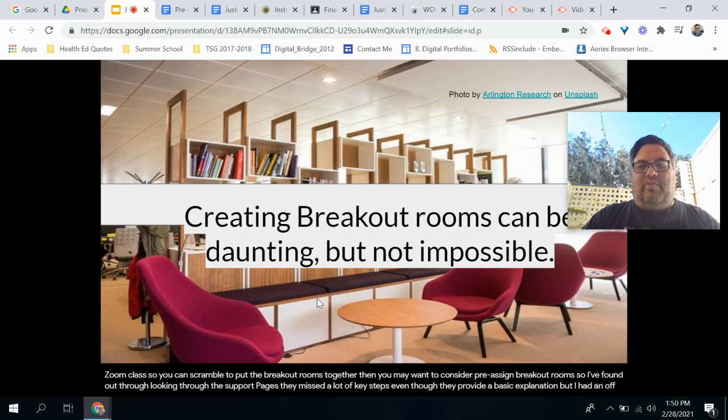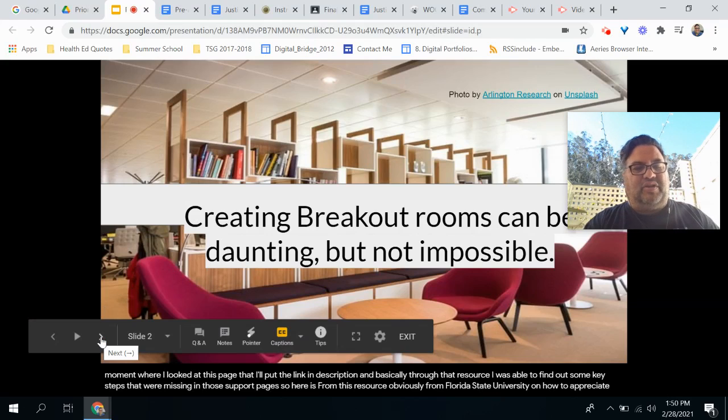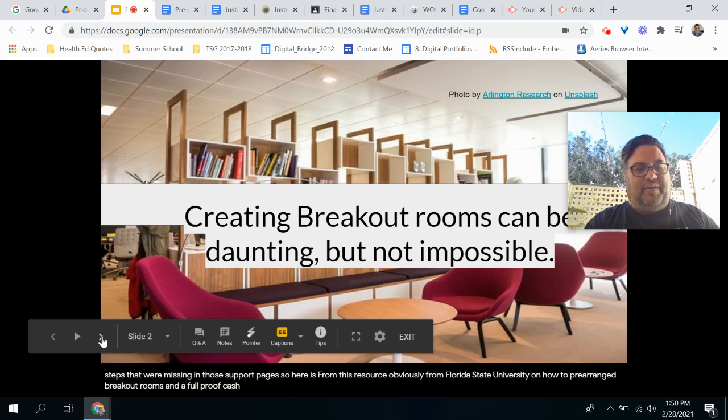But I had an aha moment. So here is my interpretation from this resource, obviously, from Florida State University on how to prearrange breakout rooms in a foolproof can't lose way.